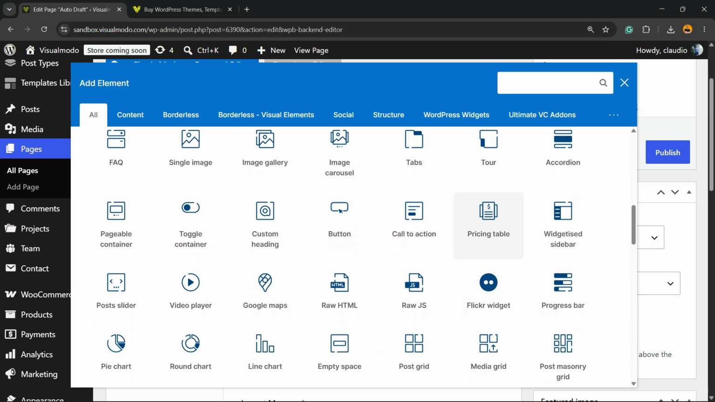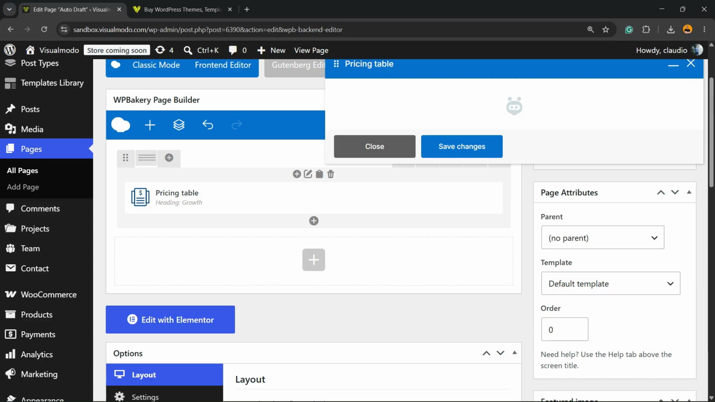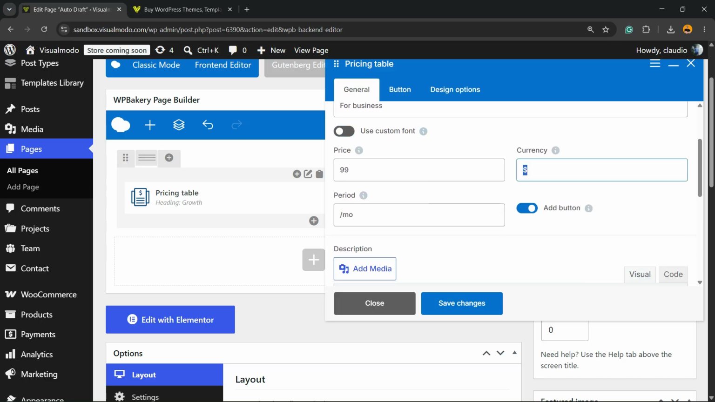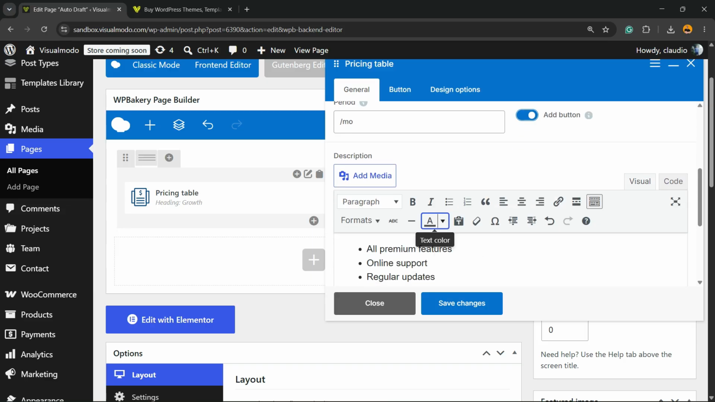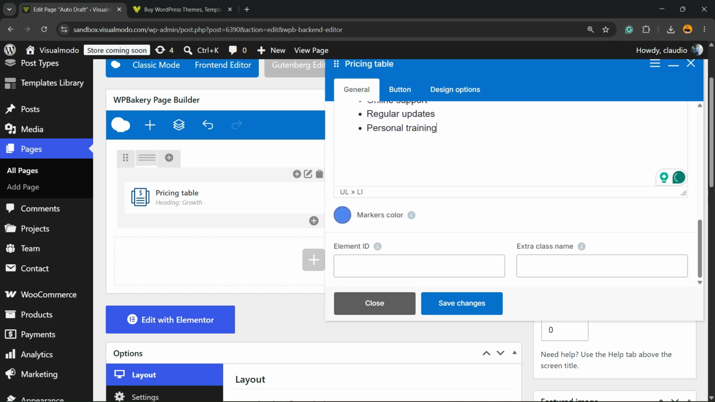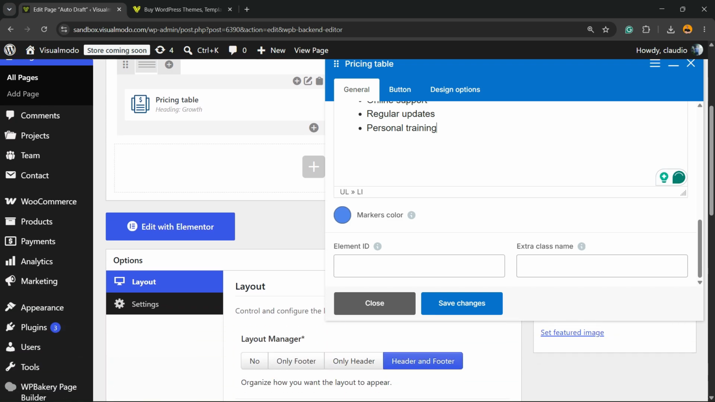Here is the element. Then you can choose the heading. You can use custom fonts for the heading, subheading, the price, the currency, and the period, for example per year or per month. You can add a button or not. You can enter an image to be part of the description and a features list. You can change marquee colors.